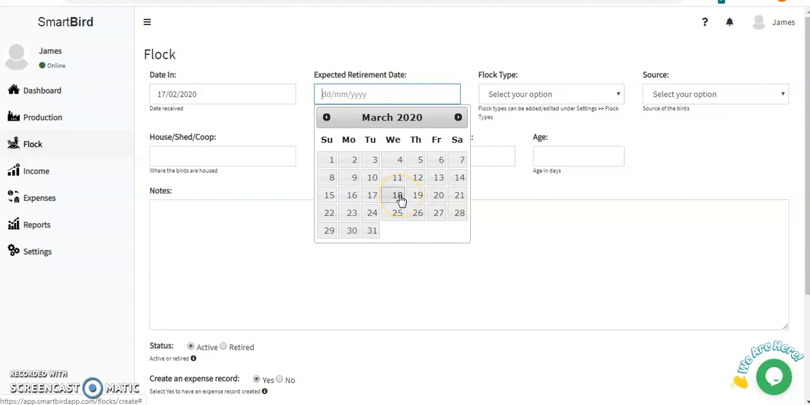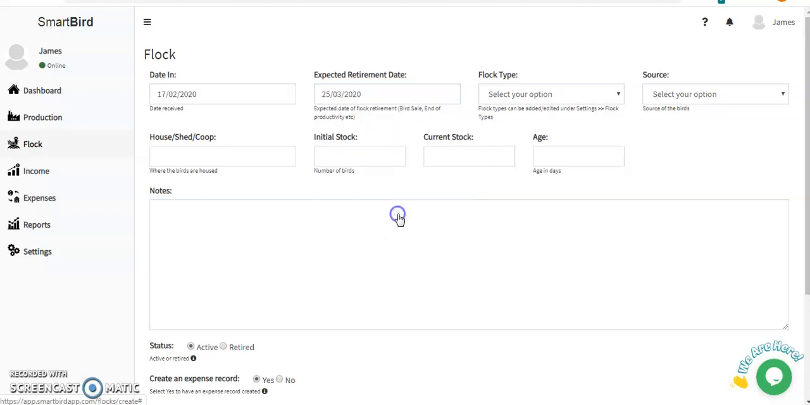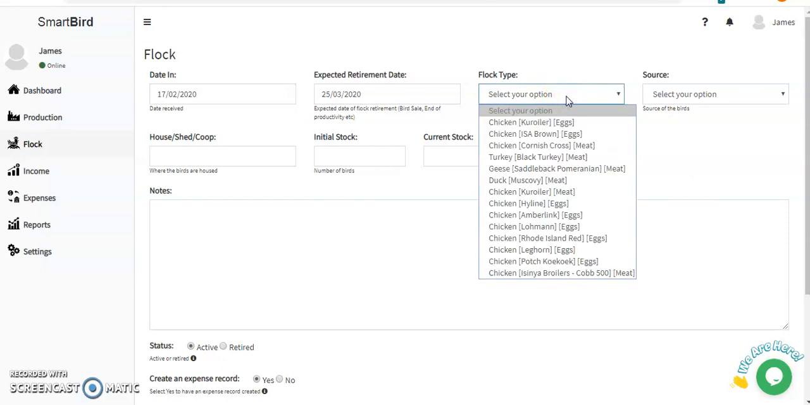Let's put it at 18th will be 4 weeks of March, so 25th of March. Then here is where you get the flock type. This list picks from your settings. So for Jeremy, we're entering broilers. Let's see where, yeah, this one we put in.